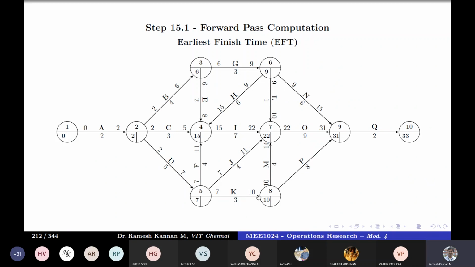Then activity P depends on K. So it is 10 and 10. So it will be 10. 10 plus 8 is 18. And Q depends on NOP. 15, 31, 18, and 31. So the maximum is 31. So this is 31. Then 31 plus 2 is 33.